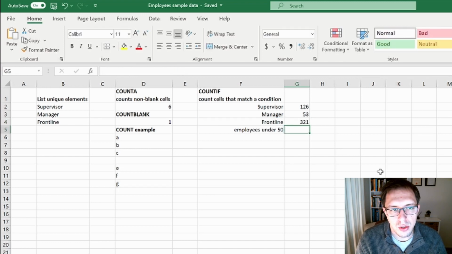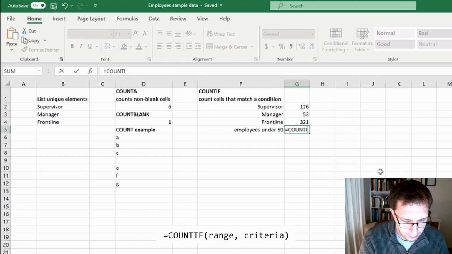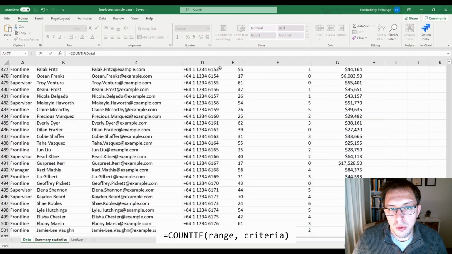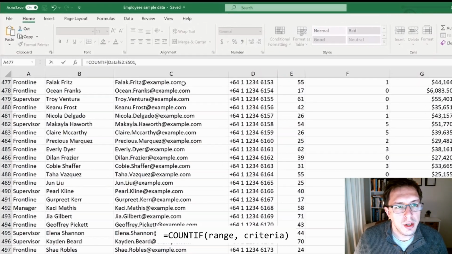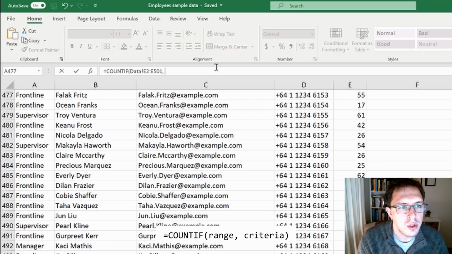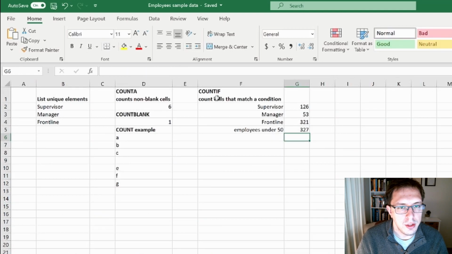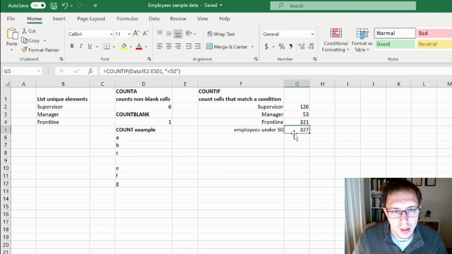So this last one, to count the number of employees under the age of 50, is going to be a little bit trickier. So what I'll do is I'll type in COUNTIF, and then I will select my range as I did before, Control Shift Down, comma, and then I just need to give this a criteria. So the criteria is going to be less than 50, but what I need to do is make sure that this is in quotation marks like this. Close the parenthesis, hit enter, and I can see that the number of employees under the age of 50 is 327.